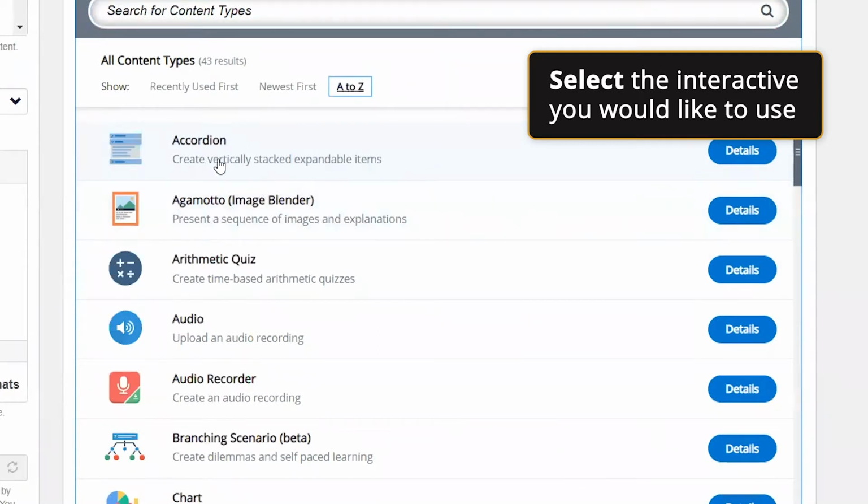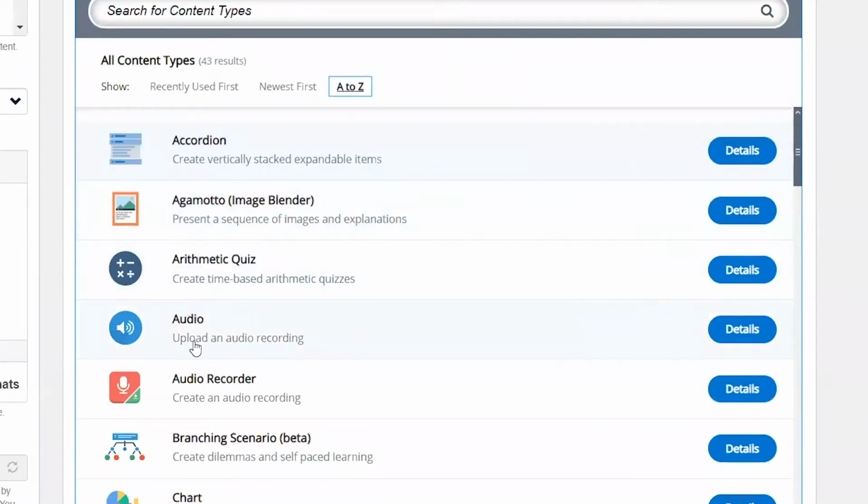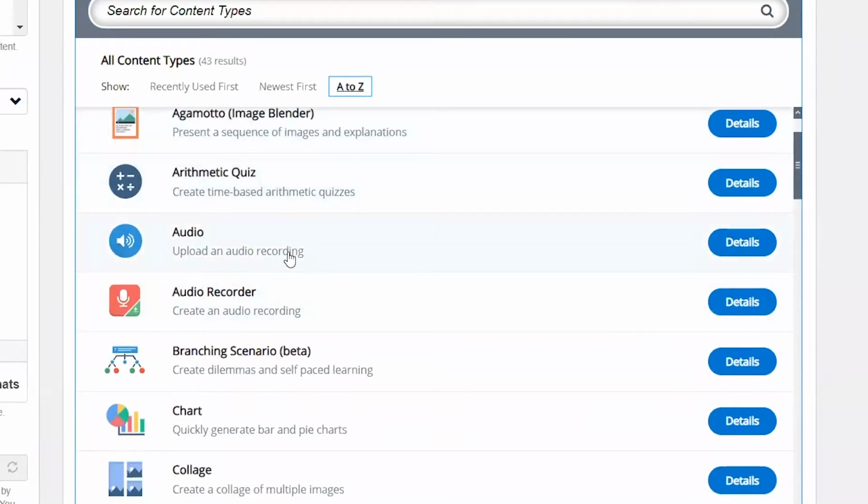You can see there are things like accordions or Agamottos. There's quizzes here, but you already do your quizzes probably in eConestoga, and that ties to your grade book. So there's no reason to look to any of the quizzing tools here. But maybe you want students to work with an audio recording.